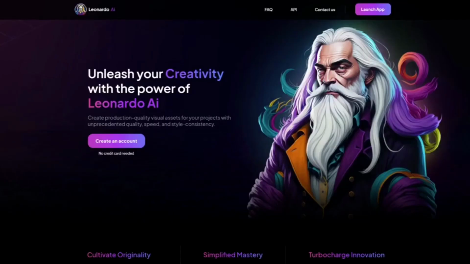Today, in this video, I will guide you through the process of Leonardo AI, demonstrating each feature and showing you how to easily generate captivating images.